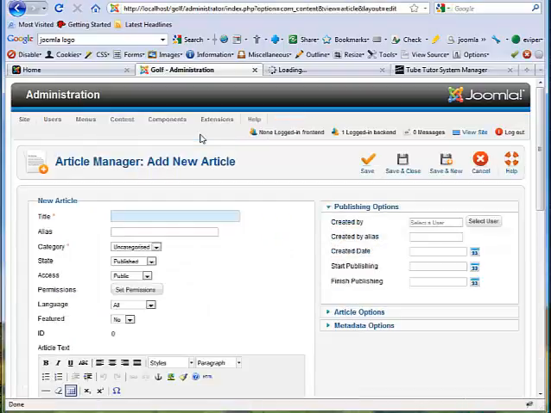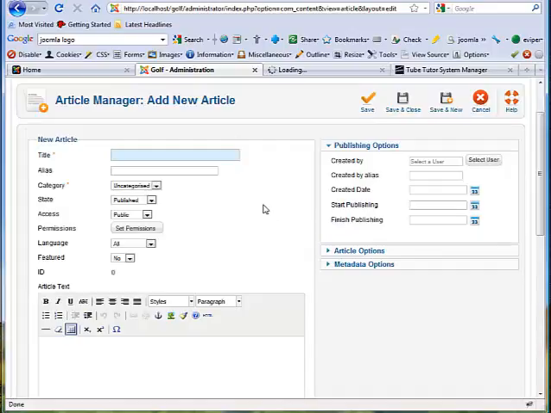Now you would have noticed in the previous video we had created categories. As you can see here, when you're presented with a new article, I'm going to name the article now. In a second I'll just copy and paste, but I'll come back to that. In this one here, you can see category. It's uncategorized, but you can see there the categories I've created.